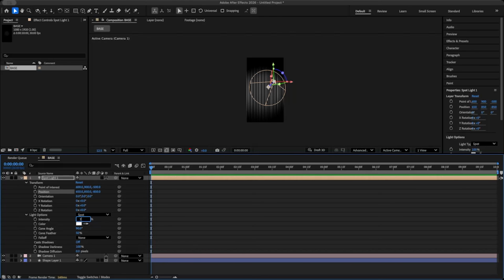Intensity, let's drop this to 75%, just so we're not blasting out the whites there and really overexposing this thing. Color, white is fine. Cone angle, I'm going to bump this up to maybe 100 just to widen that up a bit. Let's go 105. As you can see, I like working in these increments, 5s and 10s and things like that, and then I'll just fine tune if I need to, but it always gives me a good idea there.